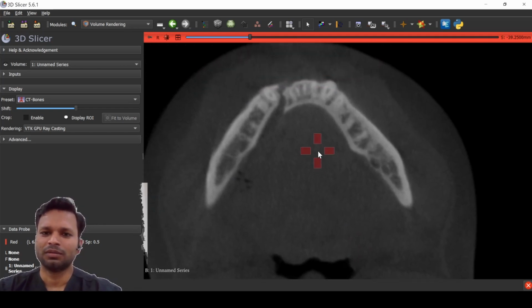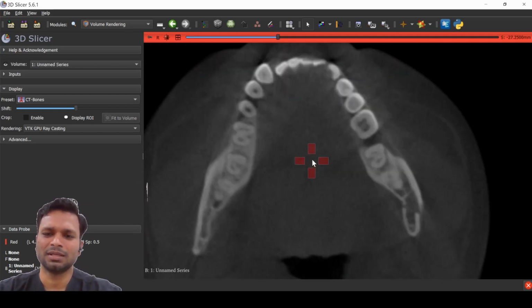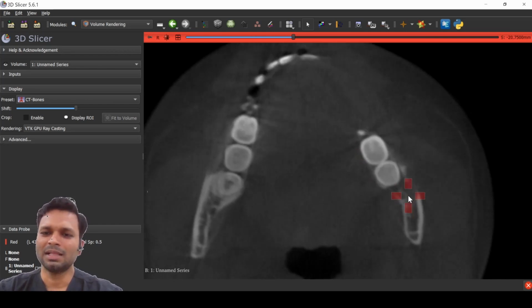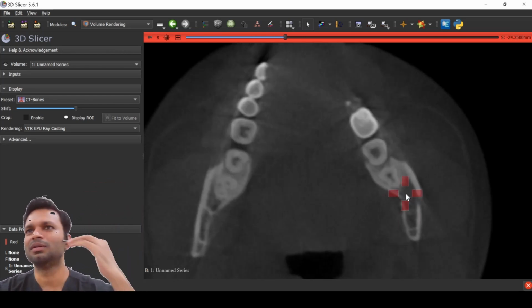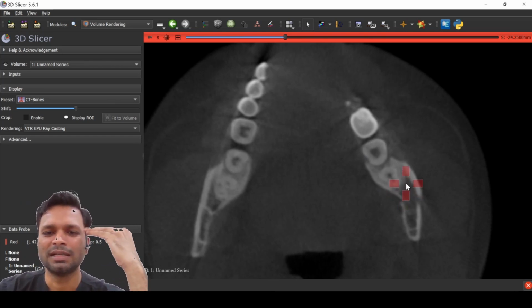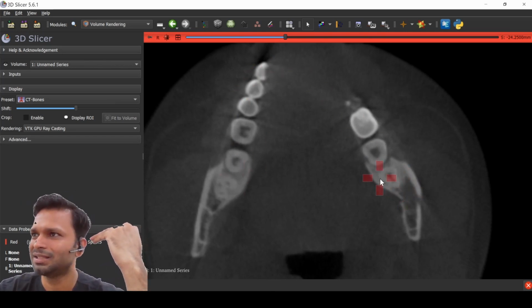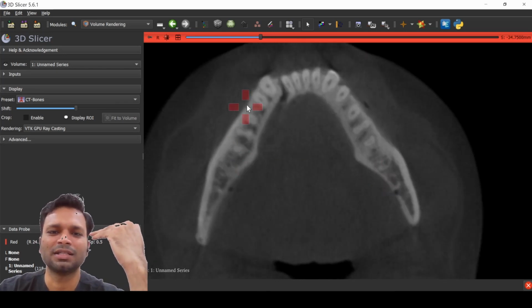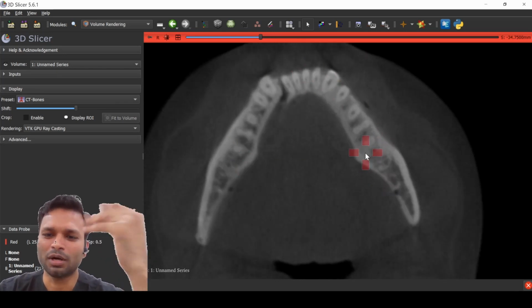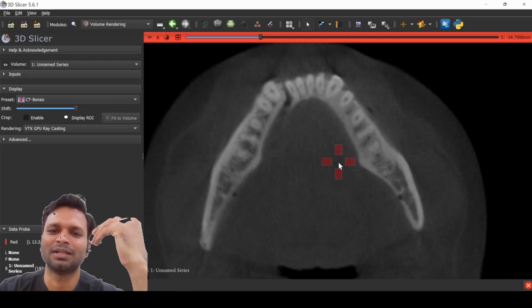Okay, now the important thing to note here is, you have seen the canal here. We are going further down now. From the level of the ramus, as we go down, you'll start seeing the teeth. If we go further down, you'll start seeing the bone, mandible. Okay. Now, what is the abnormality that you can see here?